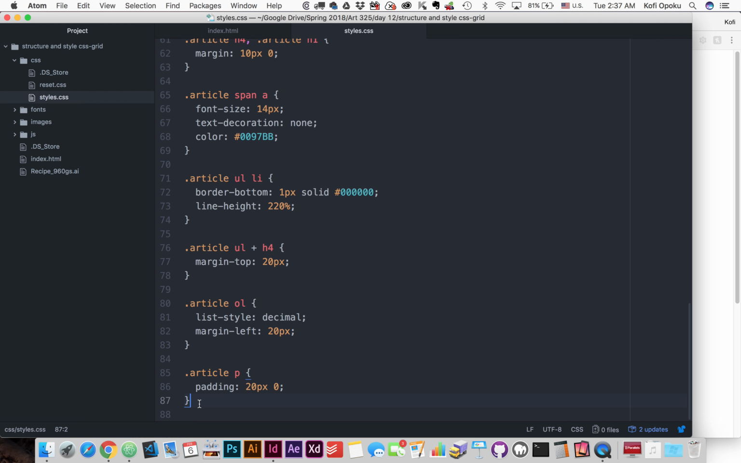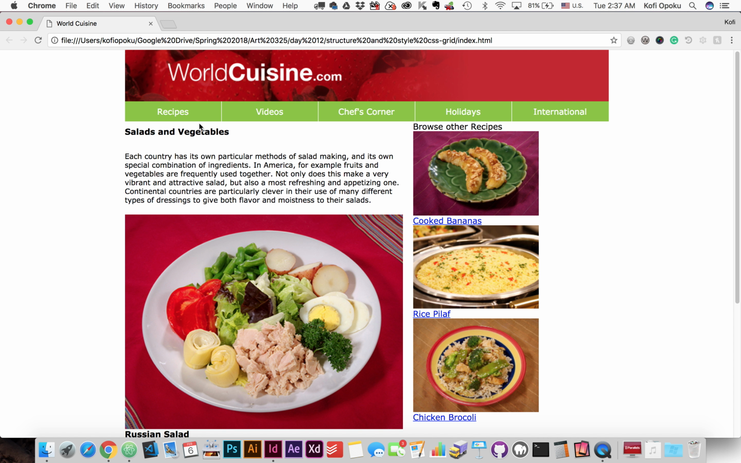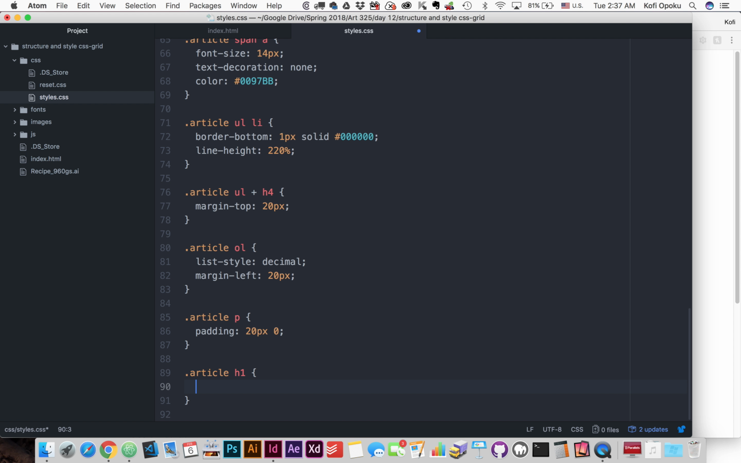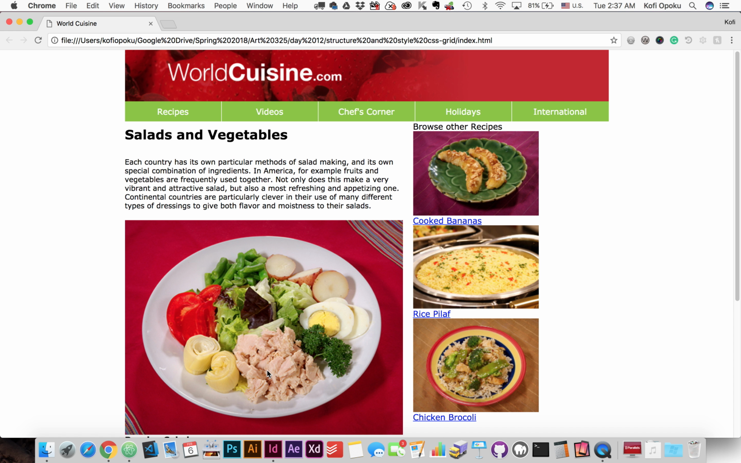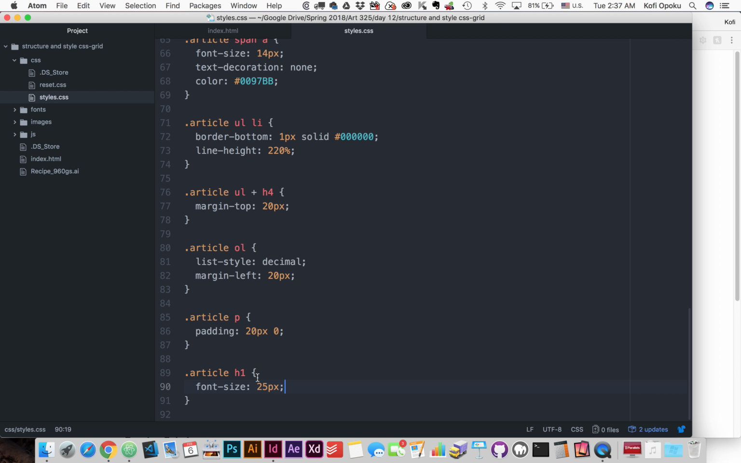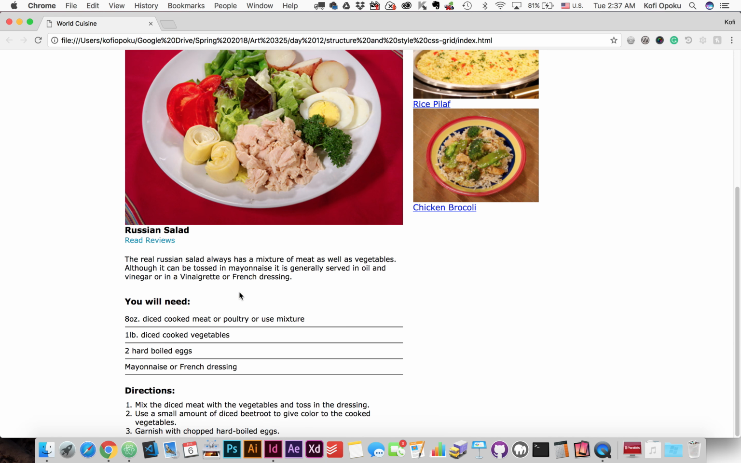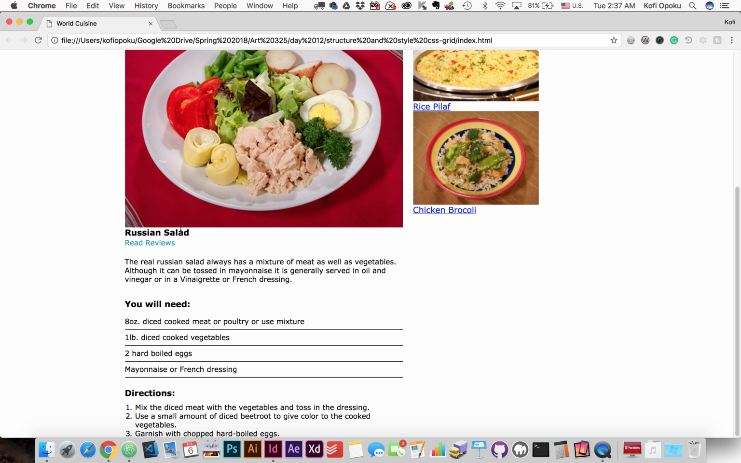Okay, and then I'm going to try and apply some styling to this headline as well. So I'll say .article h1, and then I'll say font size, let's try 25 pixels. Okay, so that looks good. Okay, and then I'll say .article h2. So my h2 is this title right here, and you can see that is also almost touching that.